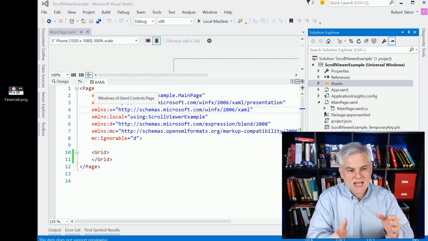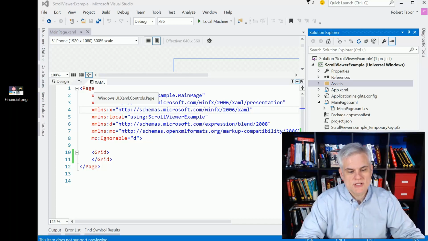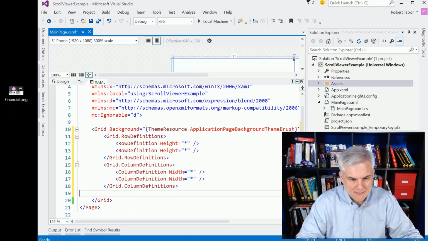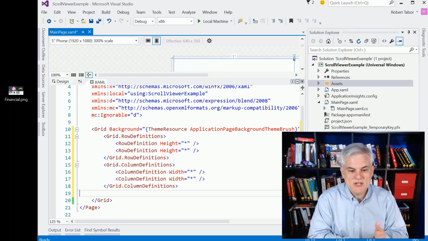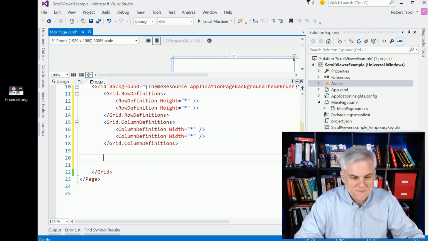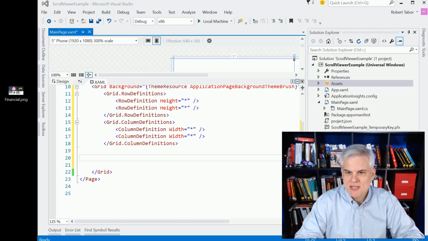So as you can see, I have a new project called ScrollViewer example, and I'm going to replace the open grid tag by adding some row definitions and column definitions, which will give us a 2x2 grid. And in this first cell, where the row is 0 and the column is 0, I'm going to paste in a scroll viewer control. You can kind of see it at work here.